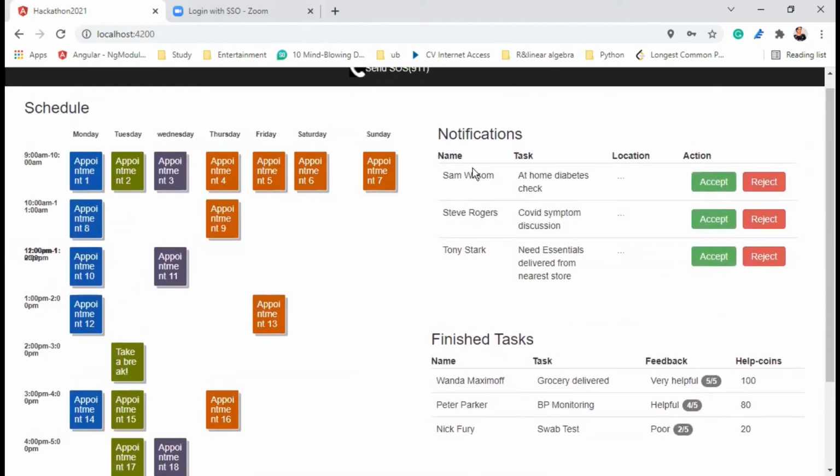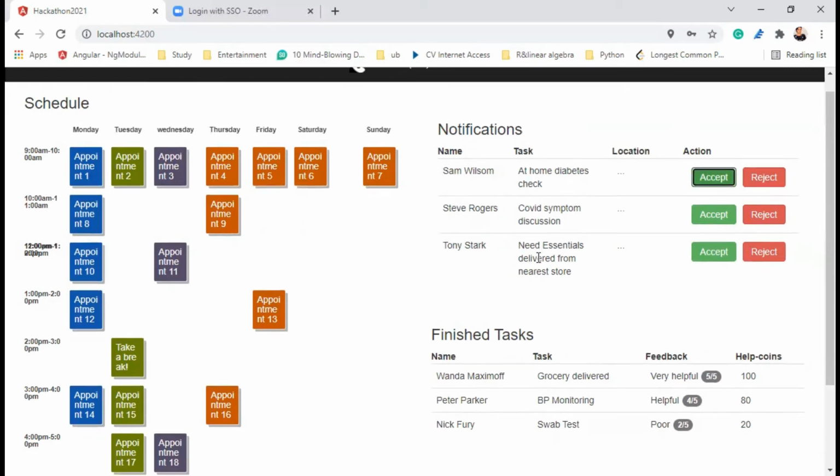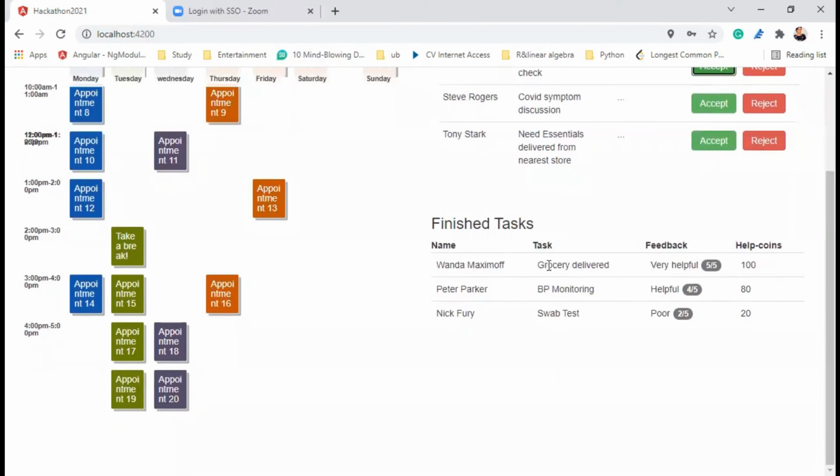Let's say a common user around has an emergency or needs some help from a frontline worker, he or she can send an SOS, and the notification would come to the nearest frontline worker to that common user. Now the frontline worker can accept or reject the task that he or she wants to take. And based on the finished task, there would be feedback which would be translated into help coins.